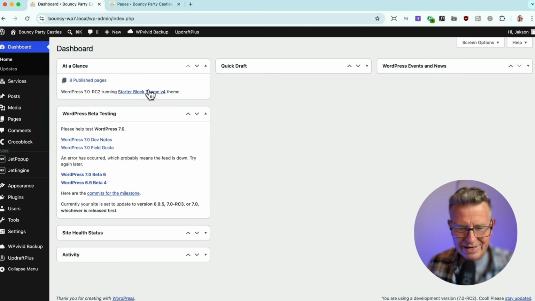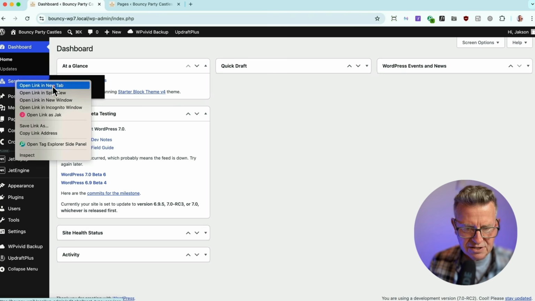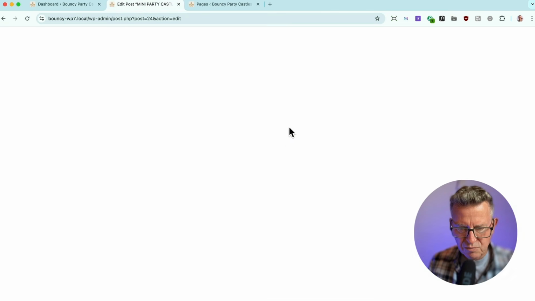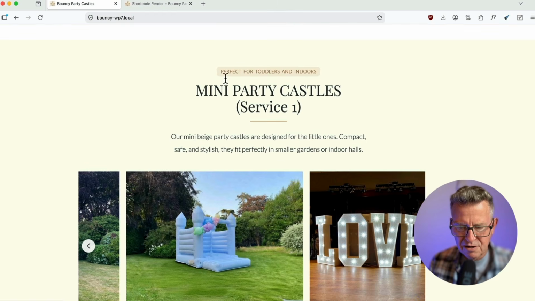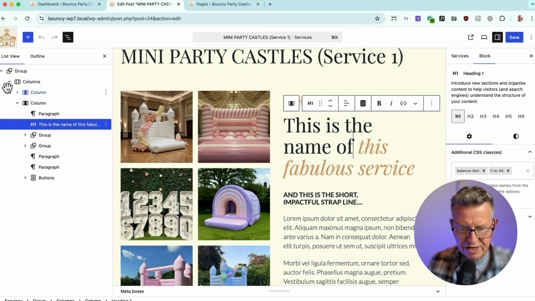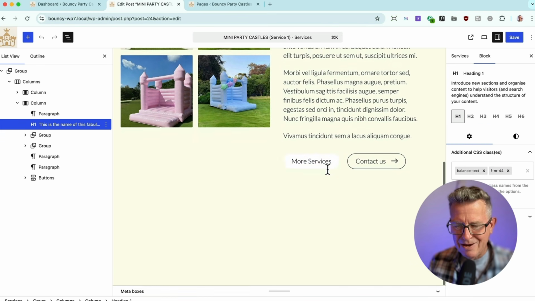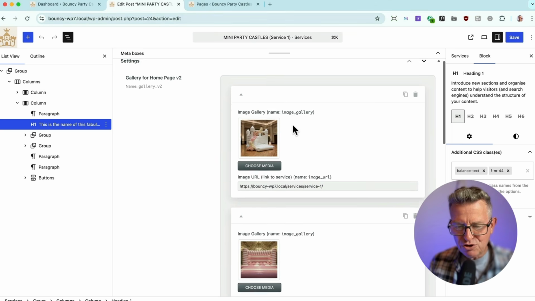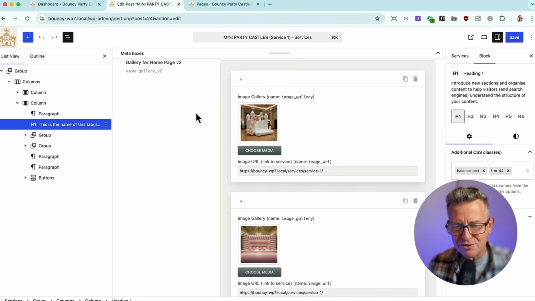If we go to the back end, I'm on WordPress 7 RC2. When is WordPress 7 coming out? Maybe we'll find out more on the 17th. So I've got a custom post type with Jet Engine and it's services. If we open up services, we'll see that, say on services 1, which is what we're seeing on the front end here, we've got obviously the page content and all the rest of it, but they wanted the images for this carousel to be controlled with metadata on the post.